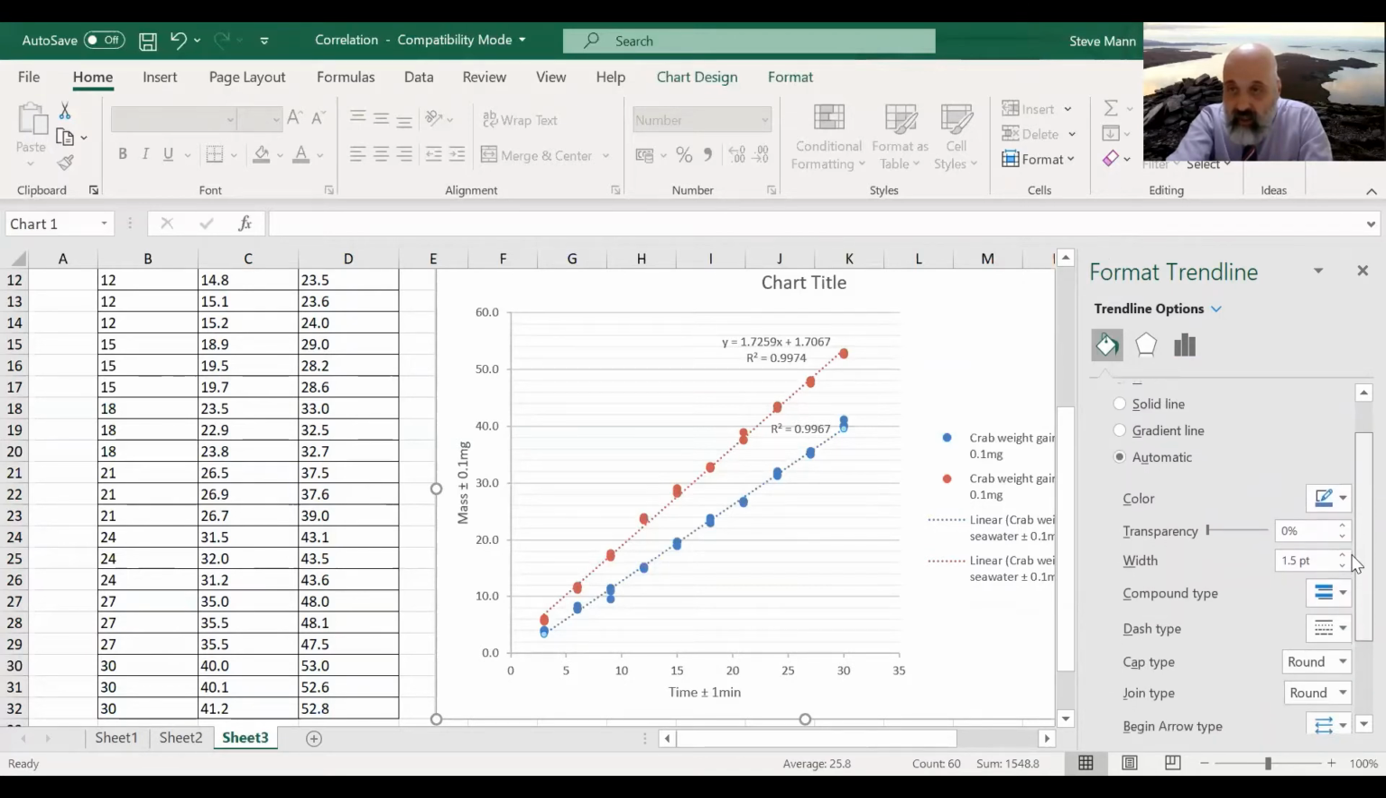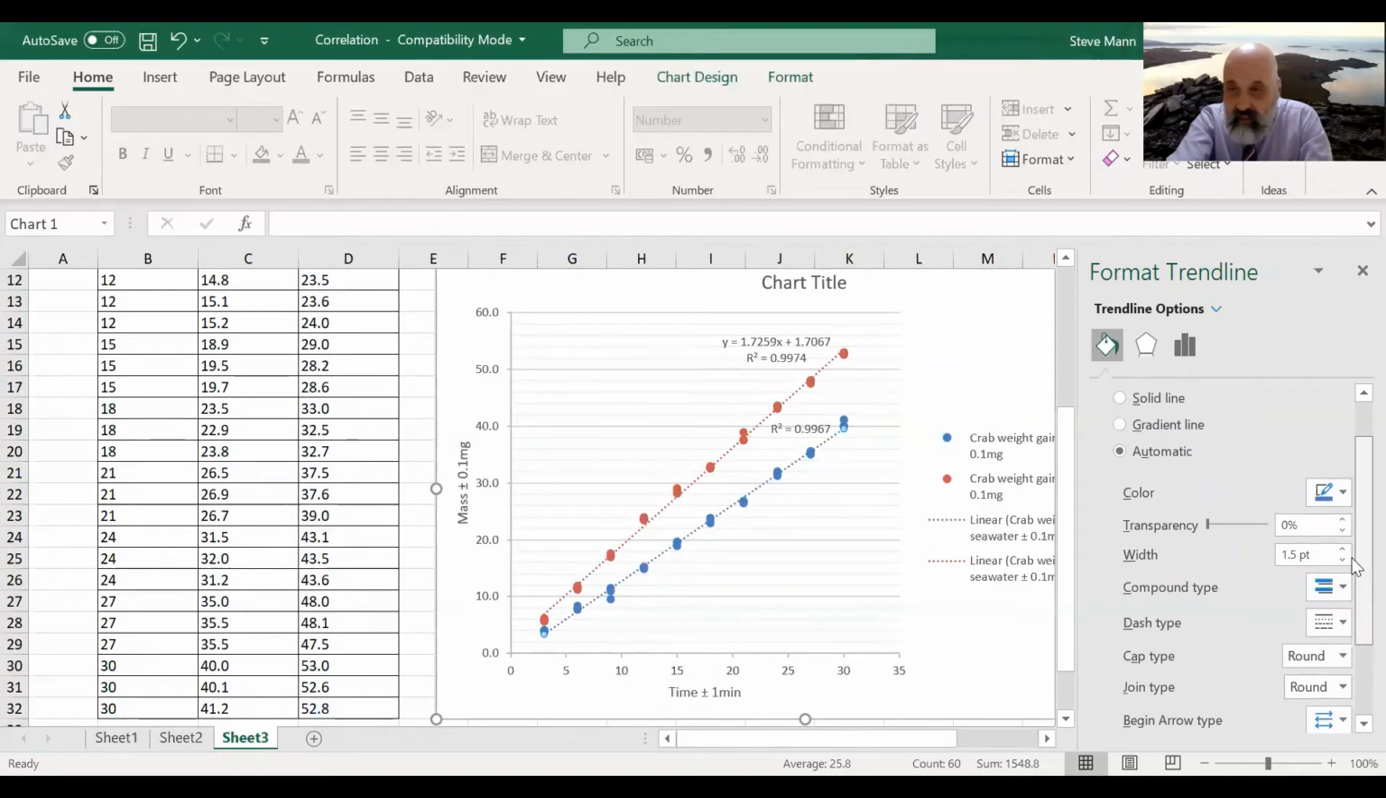I'll keep the color as it is. The thickness isn't too bad. Compound types, not that one. Dash type, that's what I want. And I'm going to have it as a continuous line. Doesn't have to be, I think the dash one's okay, but I prefer it personally to be a continuous line.